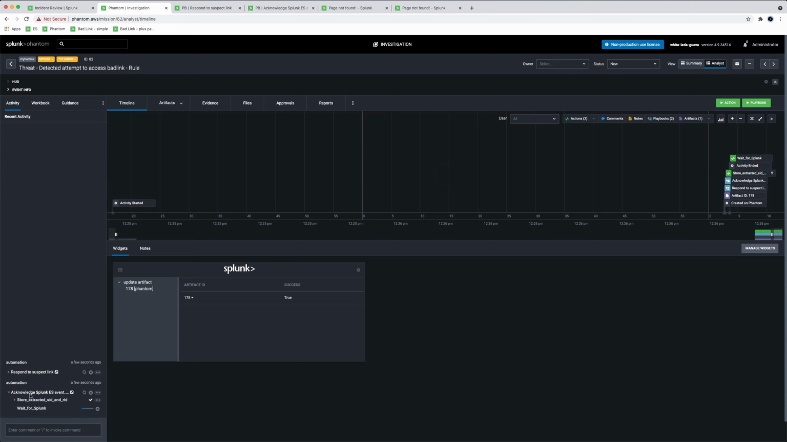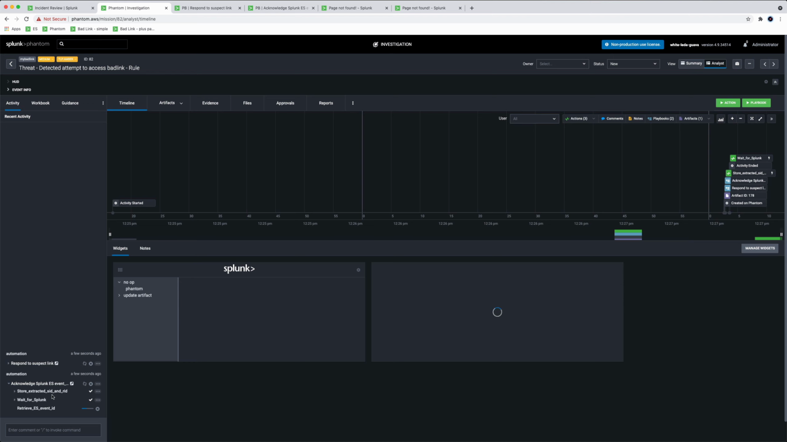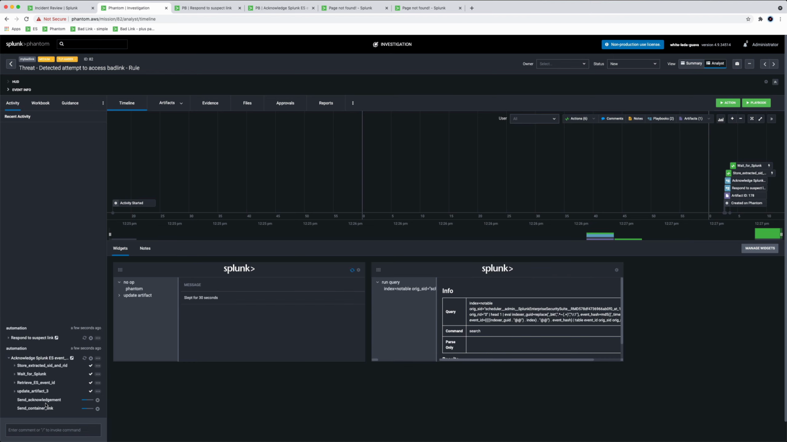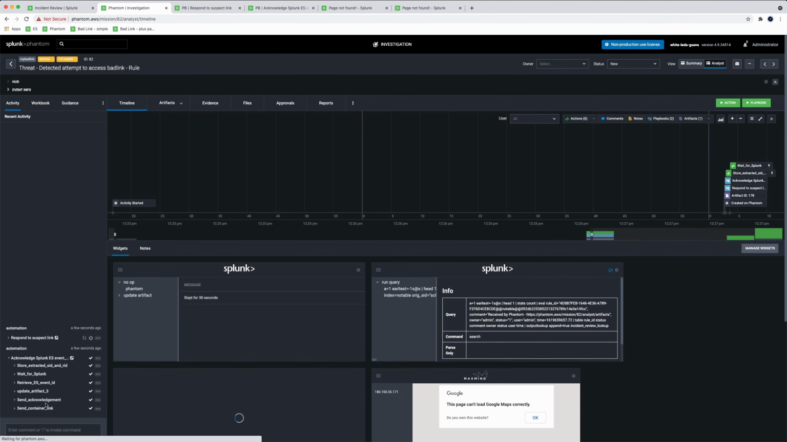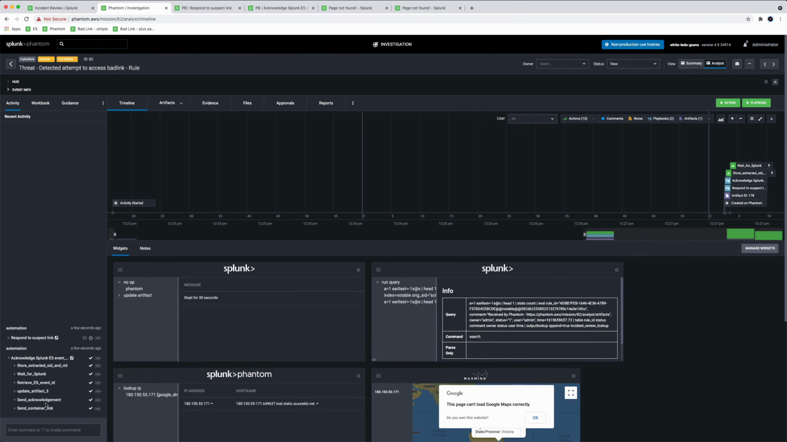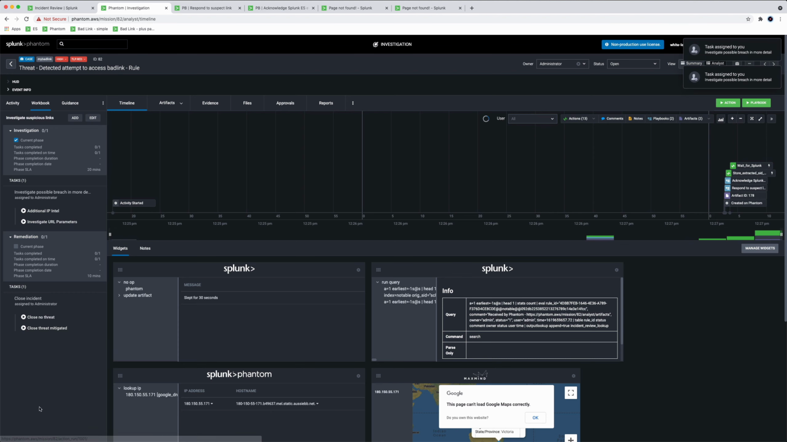We are acknowledging back to Splunk the fact that we've received this notable event. We're also retrieving that event ID, so there's a reason why we do that, but essentially we're just making sure that we can tie back successfully to the event. And we've sent the container link.